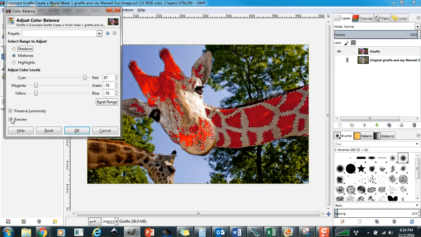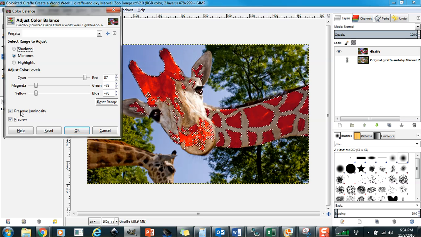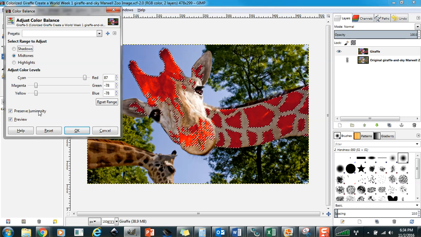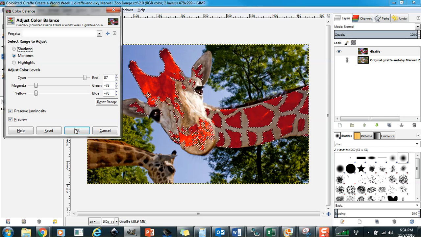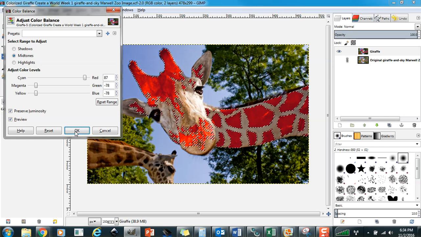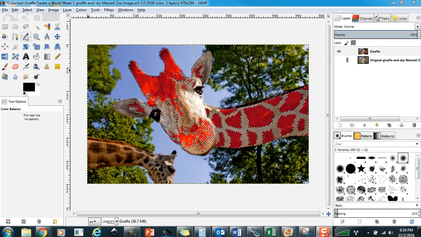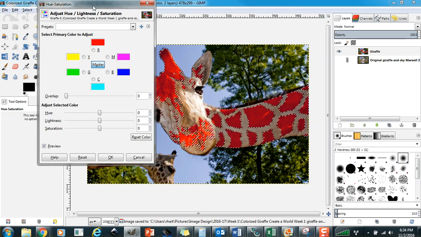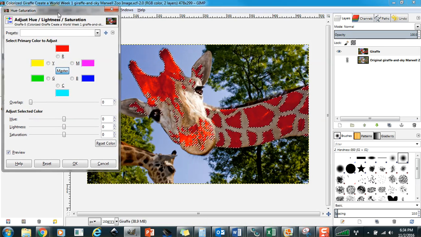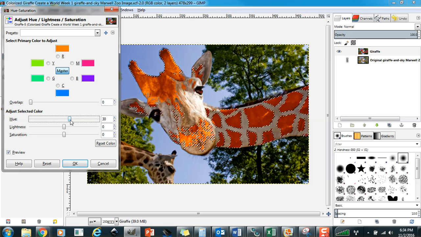There's also a preview, and preserving the luminosity means that it's not going to change the intensity of the color, if that makes sense. So clicking OK, and then of course save. Okay, and I could go into Colorize some more, and I could go into hue and saturation. This is another tool, and you can play around with the hues and the saturations.